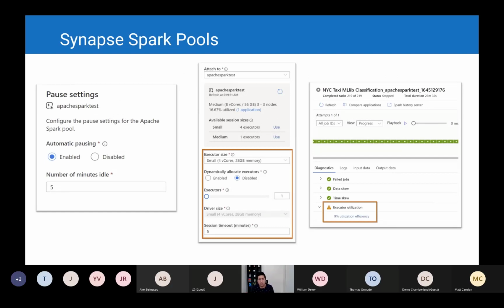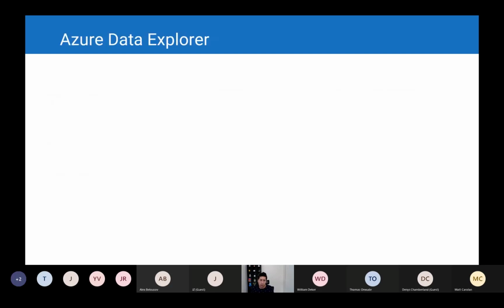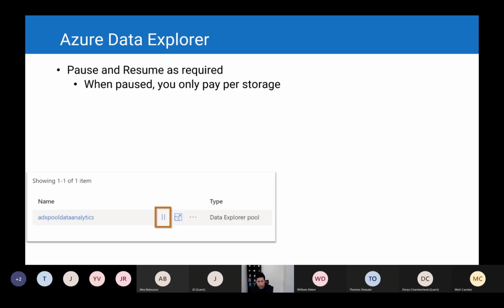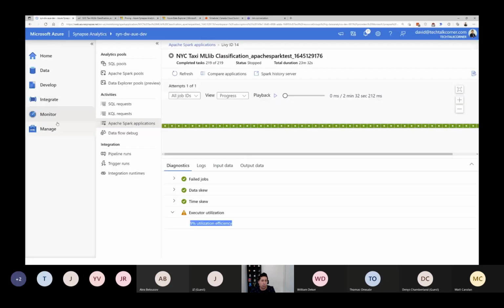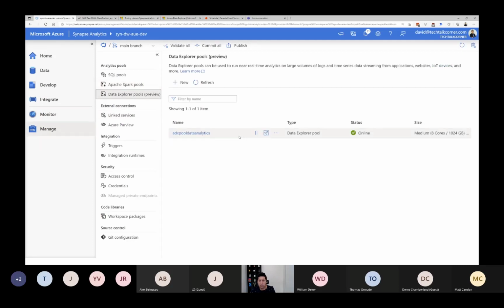So the last engine that we got in Azure Synapse Analytics is Azure Data Explorer. And this will come eventually out of preview, but it does apply similar to the dedicated SQL pool. When it is paused, you only pay for storage. So when it's running, you also pay for compute nodes. So you make sure that you pause it, and you can see it under your Manage Hub, Data Explorer. You can see that I can come here and pause it. You can build some automation and scripts to pause it for you.